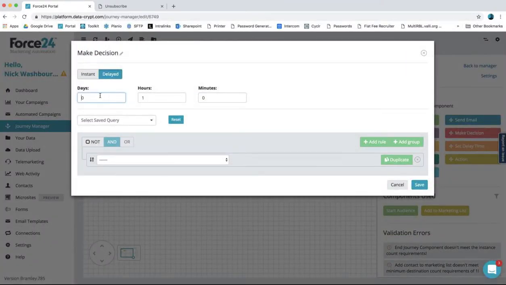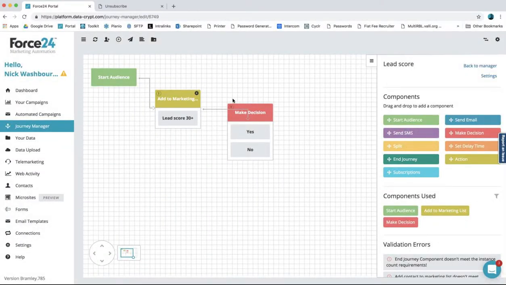So I'm going to drag that across. And I'm going to delay it, so I want to have it as 30 days. And I'm saying, is the lead score less than 30? And you'll see now I've got a yes-no decision tree.